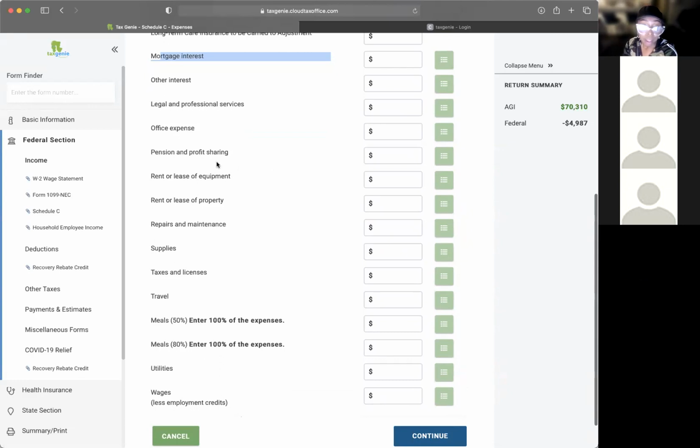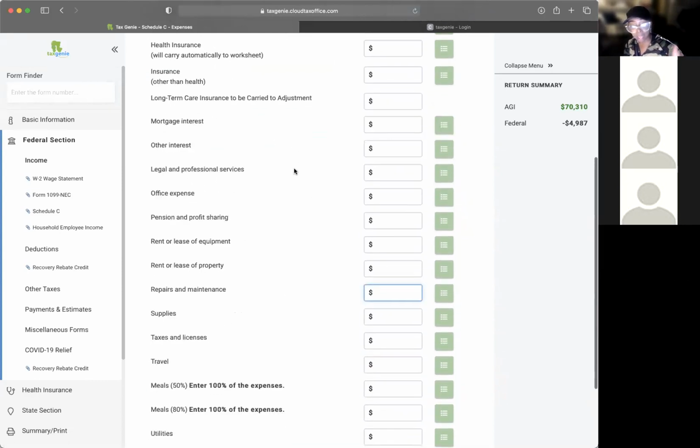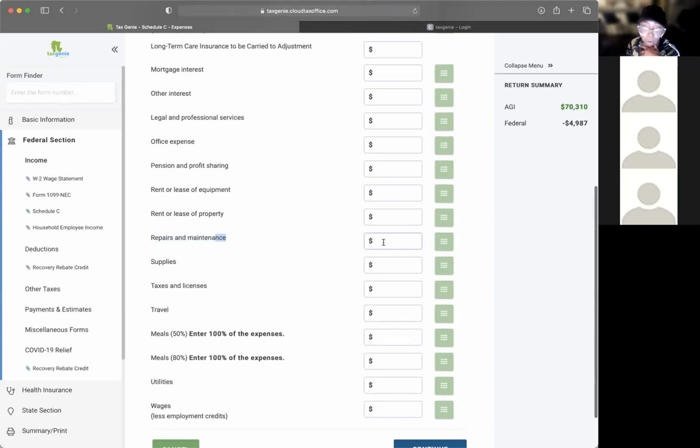Don't worry about it. So, rent or lease a property, repairs and maintenance. Keep in mind, if your client is claiming mileage, they cannot claim repairs and maintenance on their vehicle. And if they want to claim repairs and maintenance, let's say on a vehicle, it's not the full amount again. Remember, it's only a percentage, okay? But there may be repairs and maintenance that they had for their commercial property, so that amount will go here.